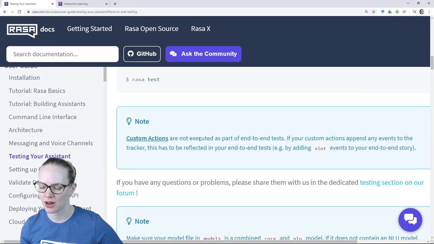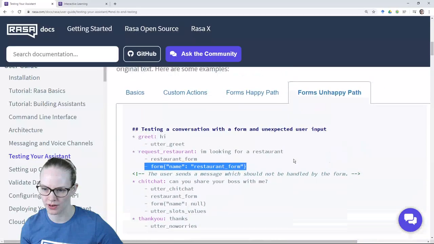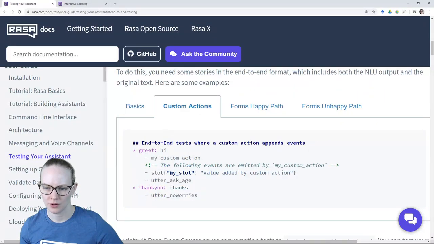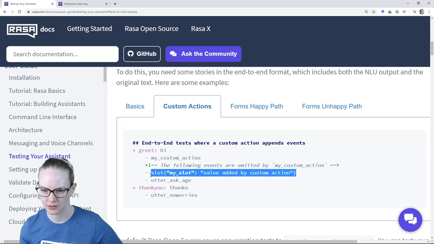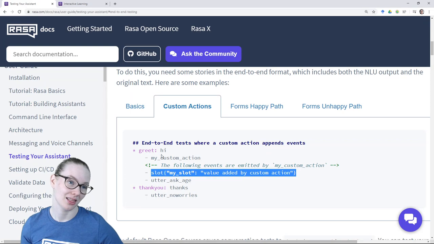Custom actions are not executed as part of end-to-end tests. If your custom actions append any events to the tracker, it has to be reflected in your end-to-end tests, e.g. by adding slot events to your end-to-end story. Okay. All right. Okay, so we are going to have to basically do the data validation ourselves, because it's not running the custom actions.